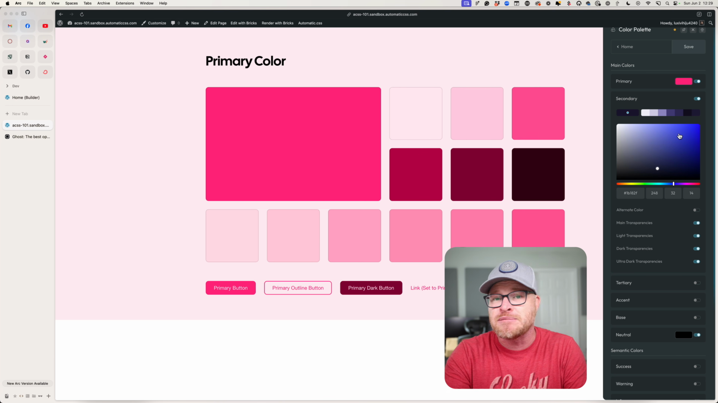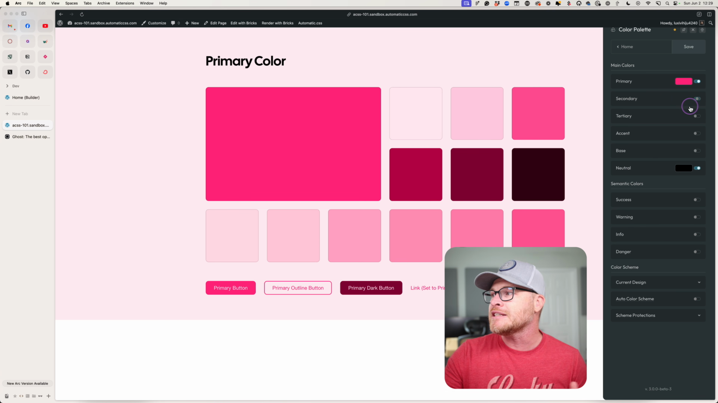Things don't change from site to site to site to site. It's always the same. It's always consistent, and it's always right at your fingertips. Everything is already available to you and already set up. All you have to do is dial things in according to the design on the project that you happen to be working on. Okay, so now let's talk about how do we use these colors?